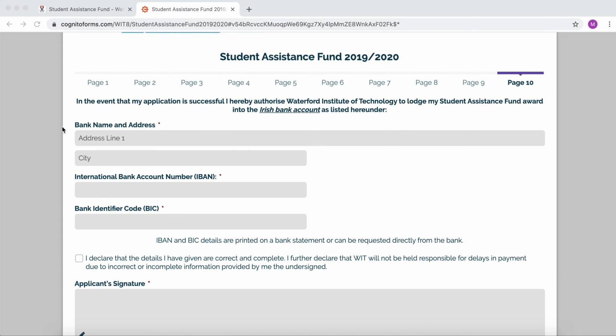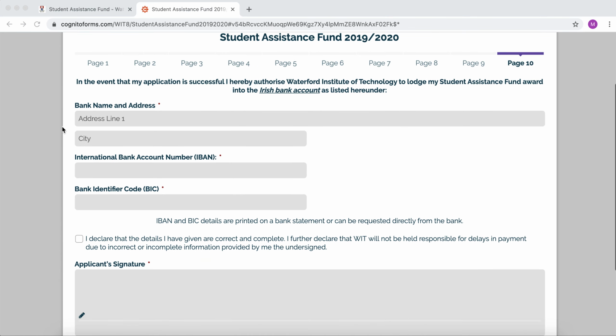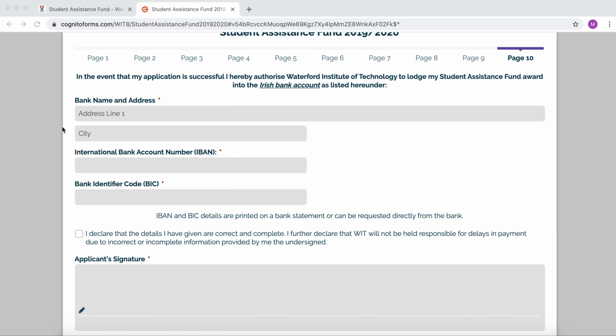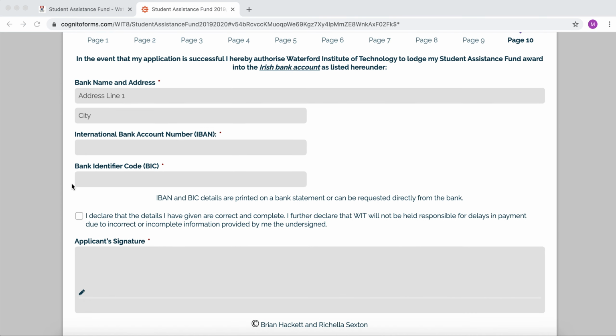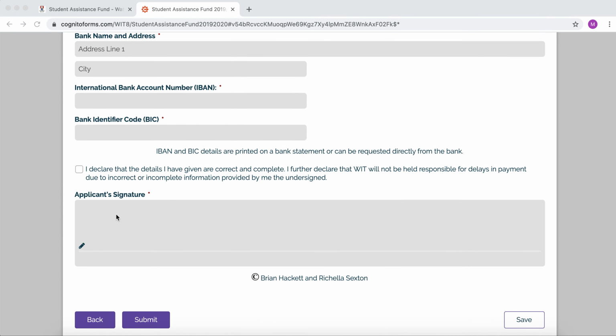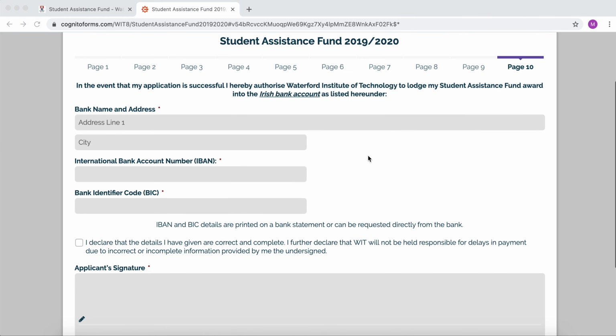And final page, so page 10 is where you put in your bank details. So if you're successful, money will be transferred from Waterford IT to your bank account. Okay, so you put in the information relevant to your bank account here, and one final time you will sign the application. So you'll draw your name across that box as best as possible. You will save and submit the application.